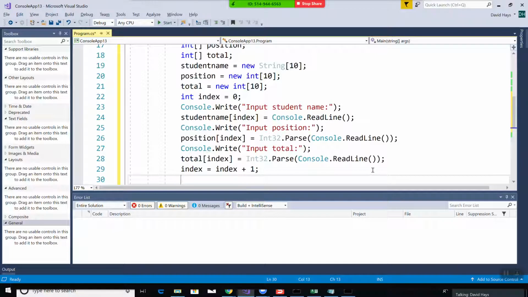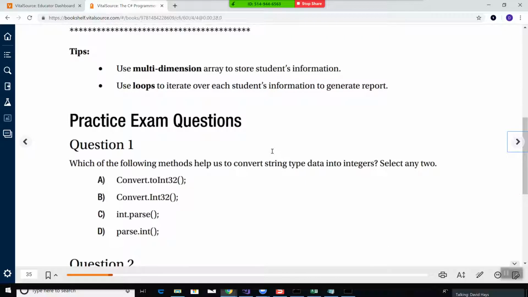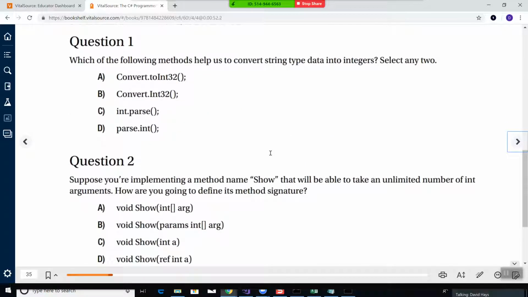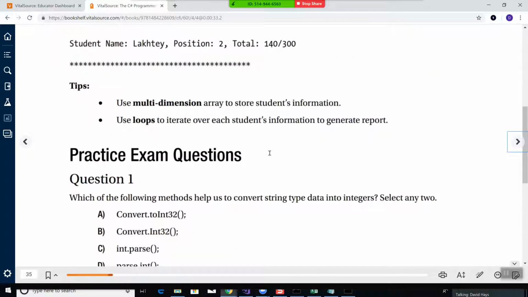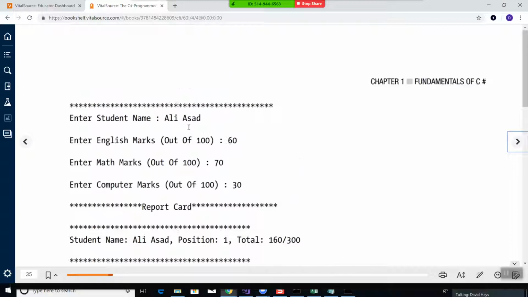Does that make sense how you can use separate arrays? I assume, if I don't hear anything, that you're good with that. There's different ways you can do that. If you think of a better way of doing it, then that's fantastic.